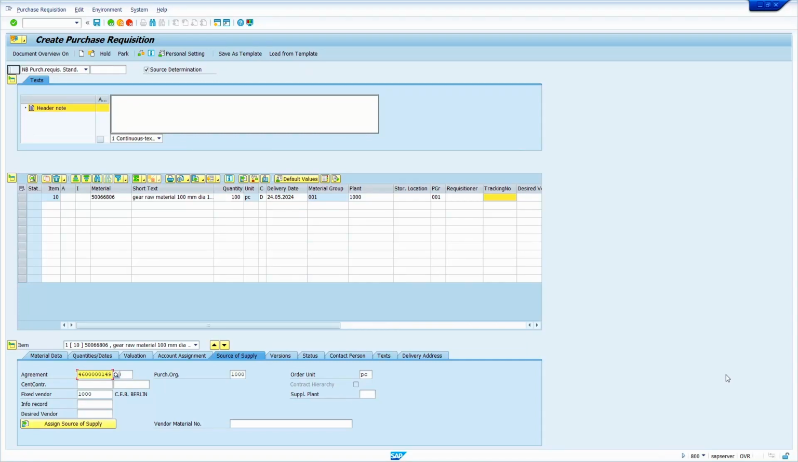In today's video tutorial, I'm going to show how to determine a source of supply in a purchase requisition through an outline agreement or contract. Okay, without any further ado, let's get started.